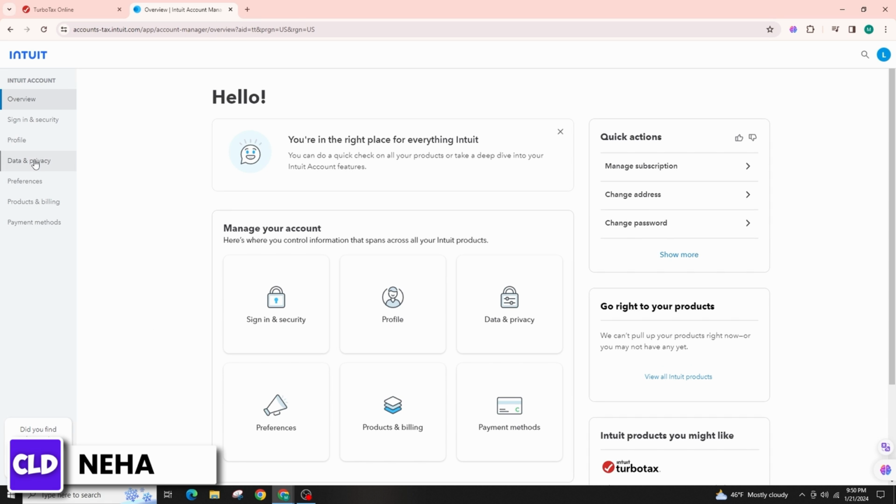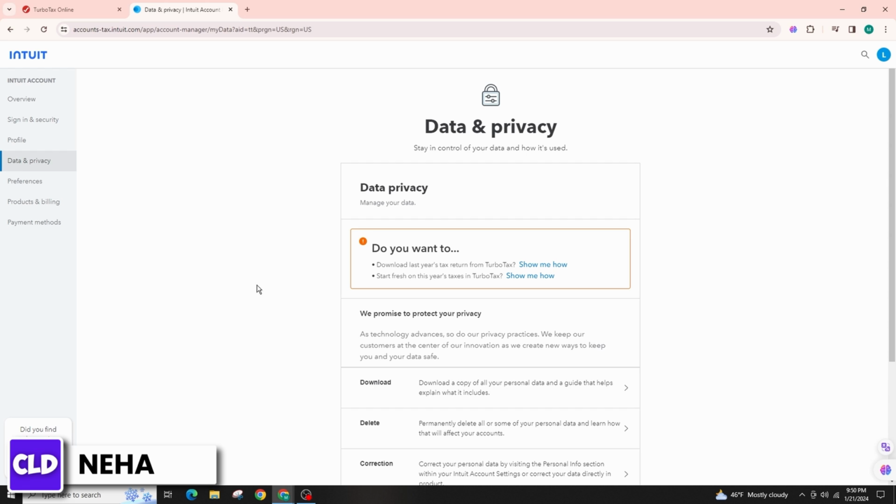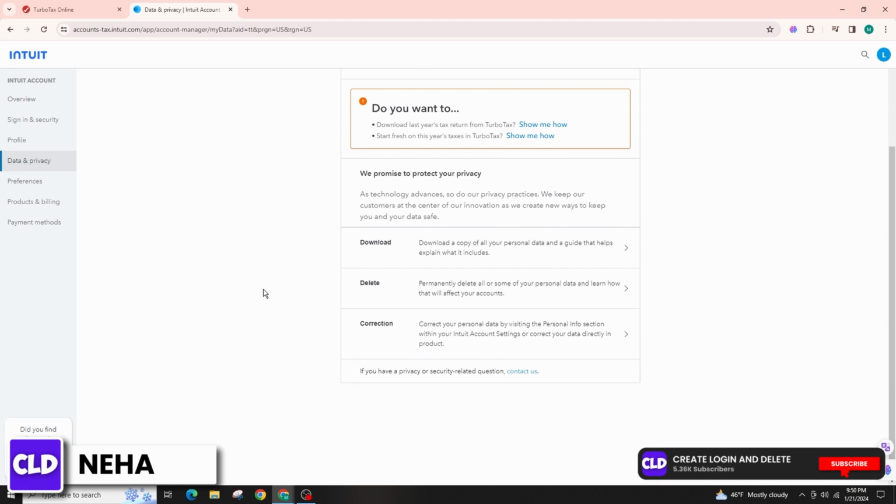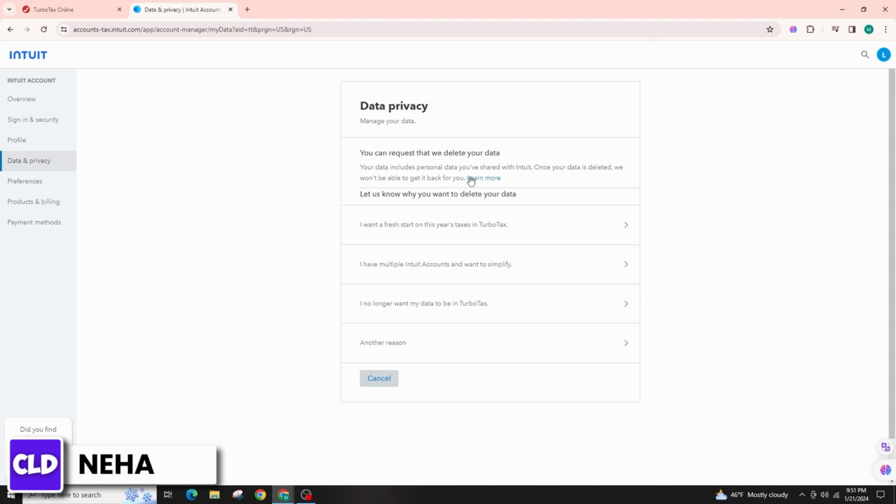Then after, click on Data and Privacy. Scroll down and find the option to permanently delete your personal data. Choose the appropriate option and follow the prompts to confirm the deletion.